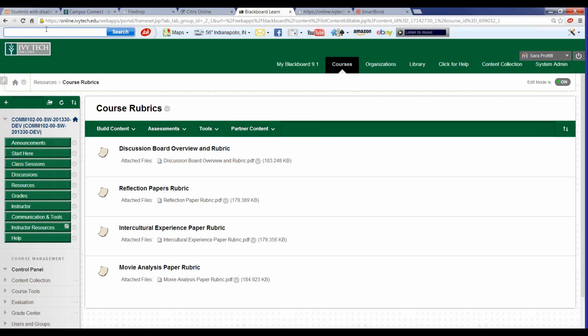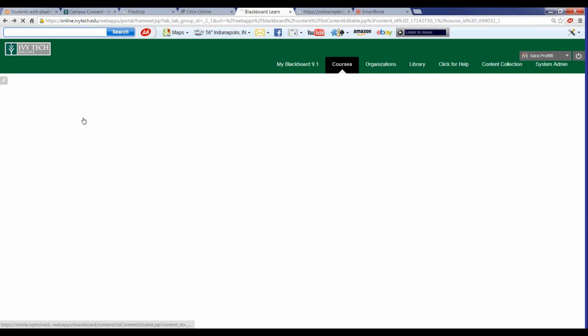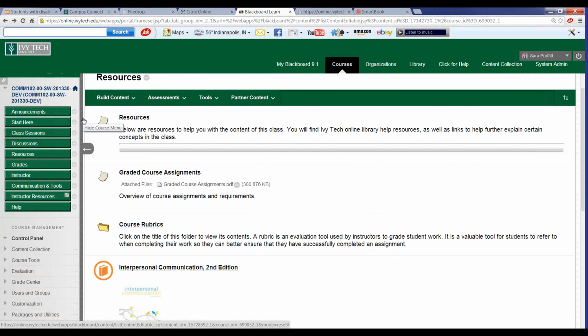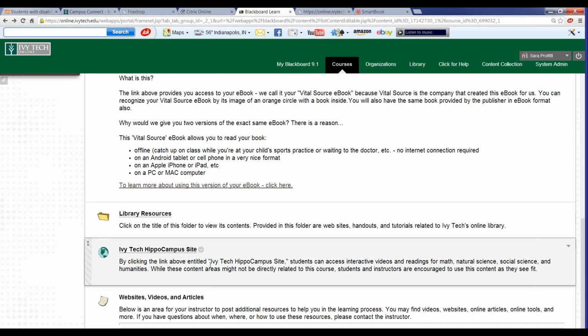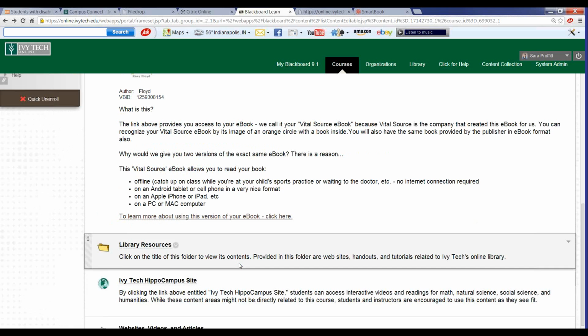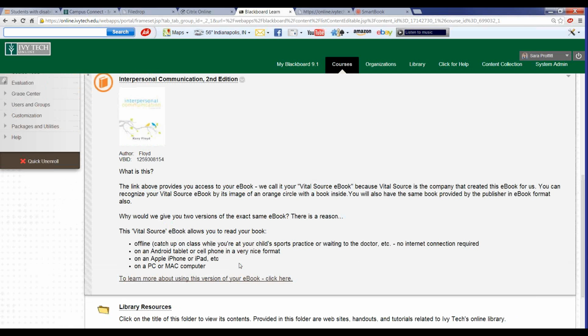Let's see, what else is in the resources area? There's lots of stuff in there, but I think we've already touched on some of it. They had the VitalSource version of the textbook, which we already talked about. The rest of this is standard online course inclusion: library resources, Hippocampus, and things.